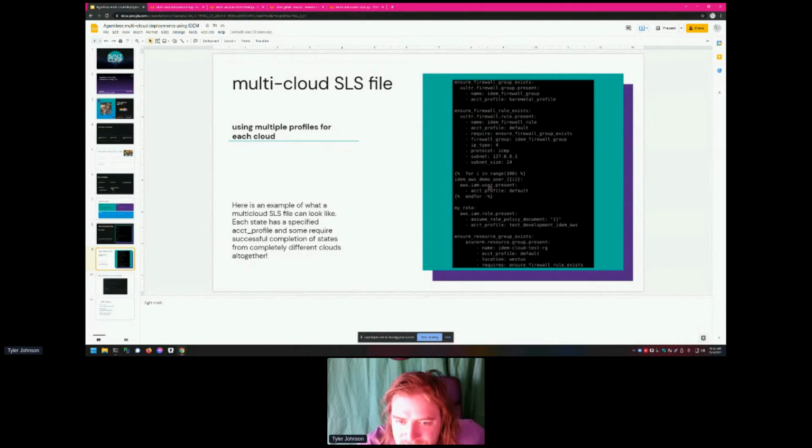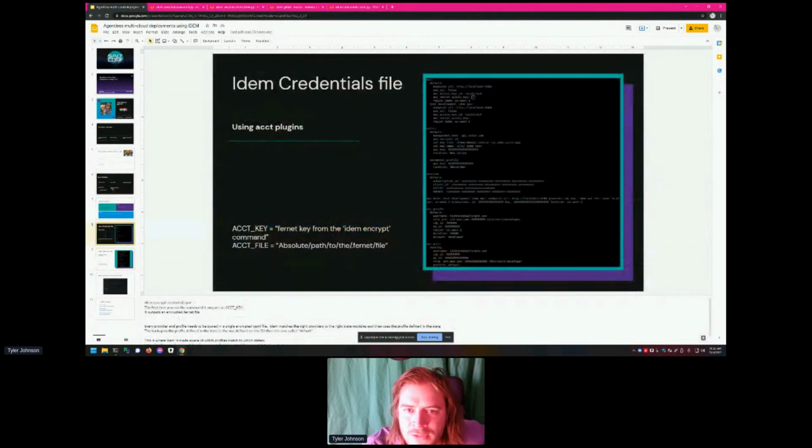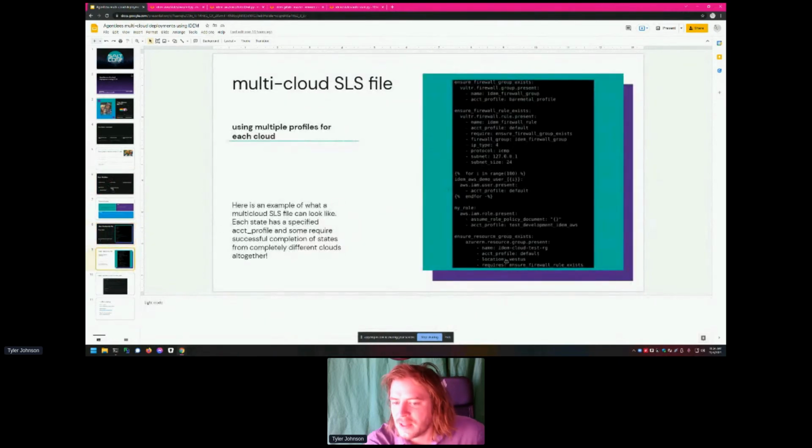And then over here for my AWS IAM user.present, I'm using my default profile. And then for making sure a role exists, I'm using my test profile. And those exist over here. I have a default profile for AWS and then a test profile. And then I also have in this Azure RM resource group.present, I am requiring that my Vultr firewall rule exists first. So this state must run successfully before my Azure state will run.